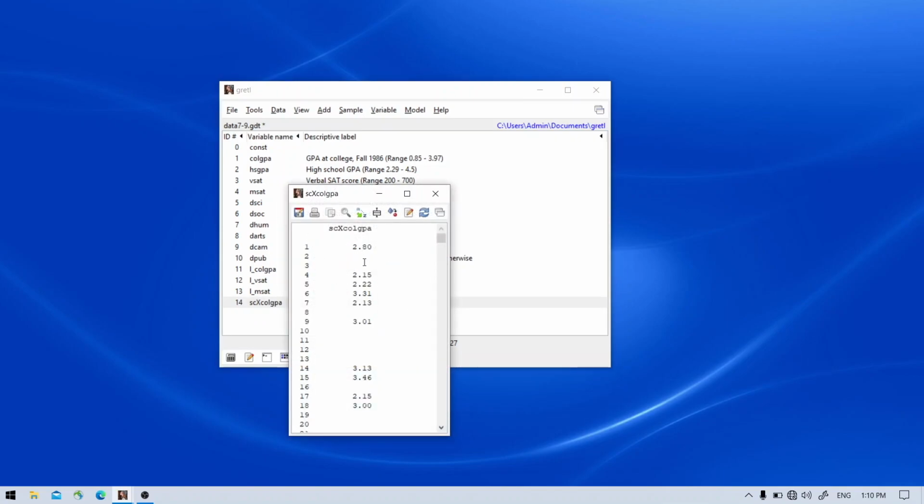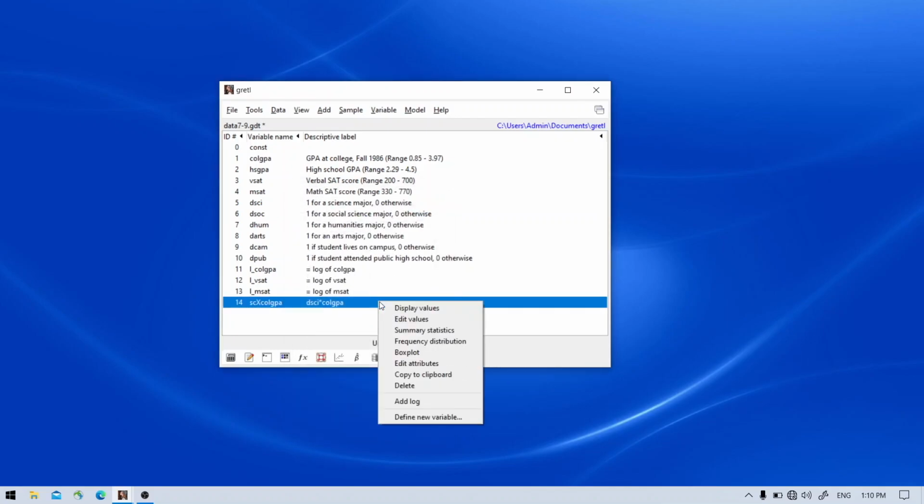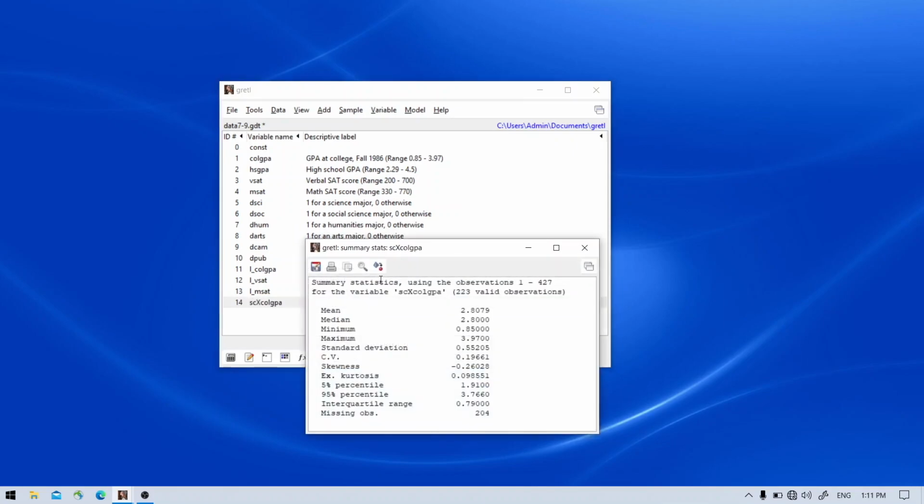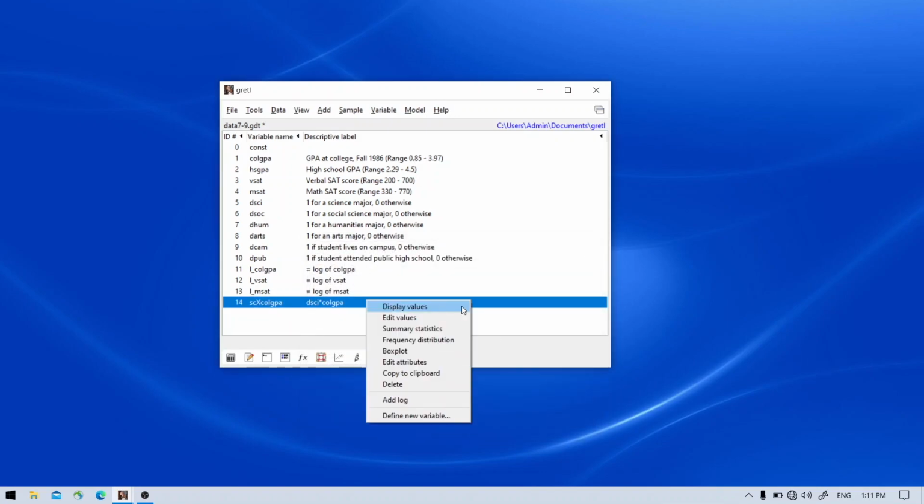So students 2 and 3 are not science majors. And we can now get the mean by right clicking and selecting summary statistics, and that's the average college GPA for science students. We can do the same for those in social science, etc., and compare their records.